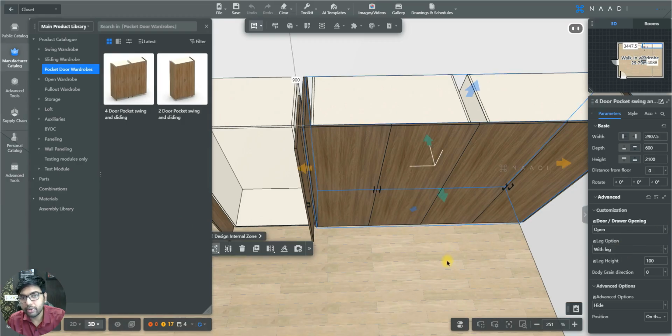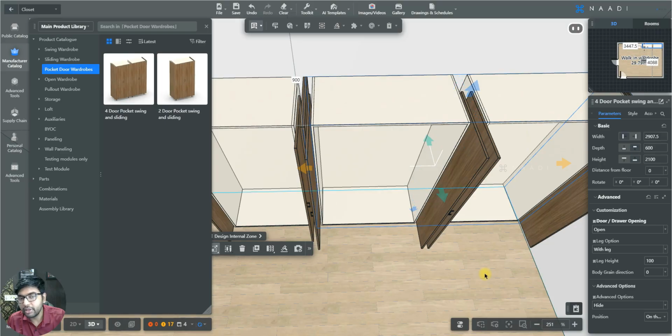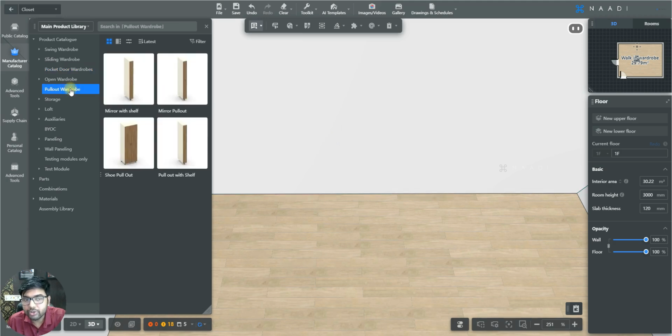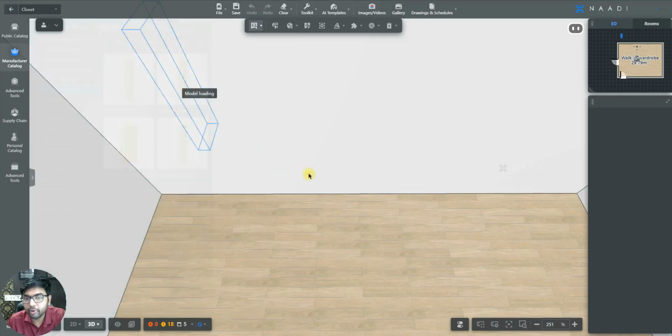You can just open it up and you can precisely see how the pocket wardrobe works for your 4-door. So now let's look into your fourth category of wardrobe, which is your pull-out wardrobe. When it comes to pull-out wardrobe, you have 4 types of pull-out here. First one is your mirror pull-out.